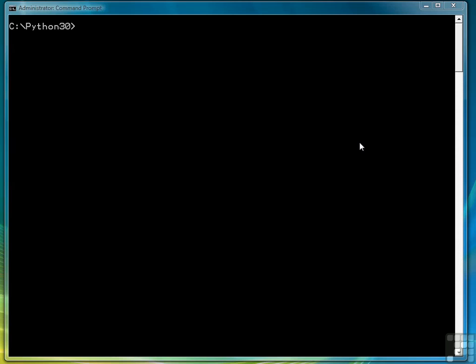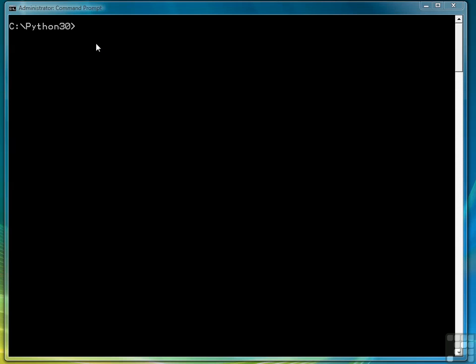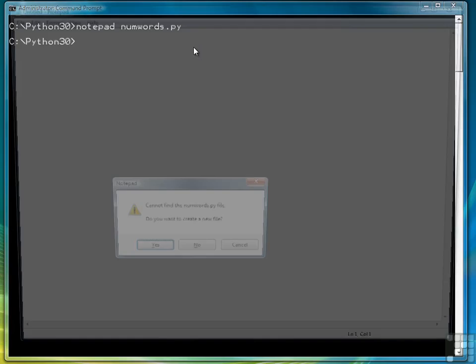For this last exercise, we're going to combine working with the list with working with the dictionary to create a list of words in a sentence and the number of times the word appears in the sentence. So let's get started. We're going to call this numwords.py.